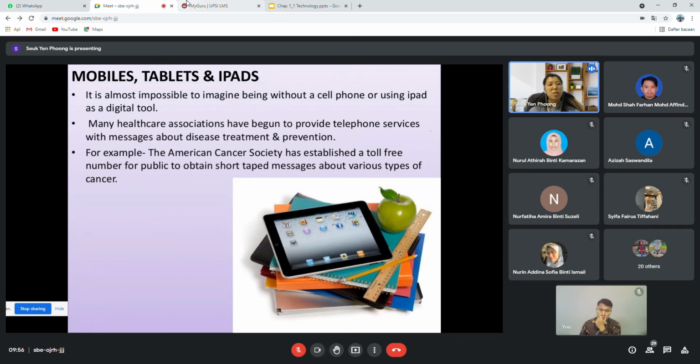It is almost impossible to imagine being without a cell phone or not using the iPad as a digital tool. I believe that all of you, if you're going to the toilet, also bring the handphone. You say, I'm lonely in the toilet, nothing to do, I play with the handphone. Or before you go to sleep, you also play with the handphone. I play for a while first. Sometimes you don't know what to do, but you also want to scroll the screen. After that, you want to sleep.